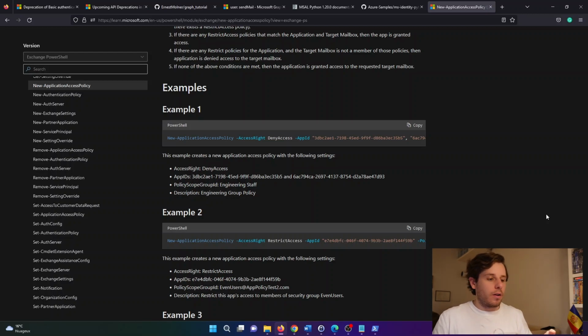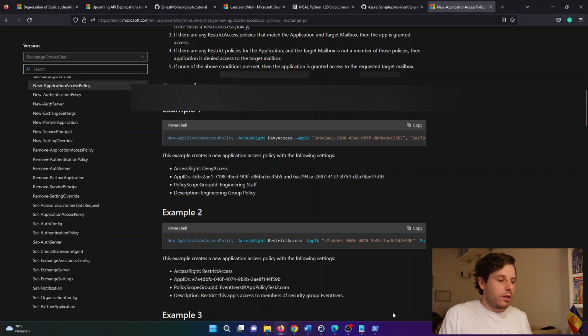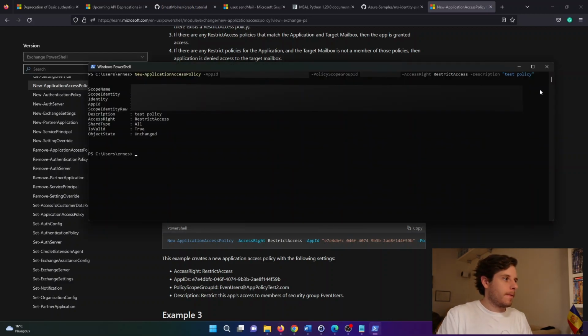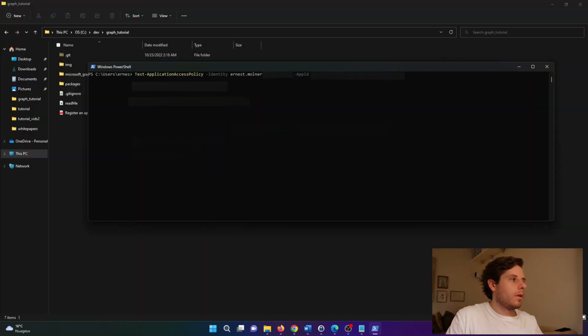So I'll just be launching the command right here. And as you can see, the application has been applied. Now we will run a couple tests. Right, let's test out the application policy. Here I have introduced a mailbox that the application should not have access to, and I also have introduced the application ID. So let's run this command.